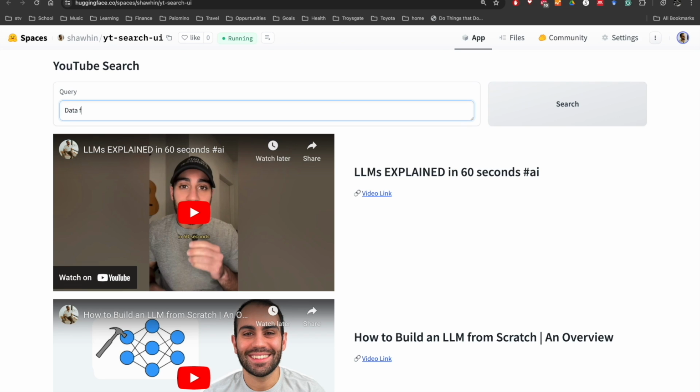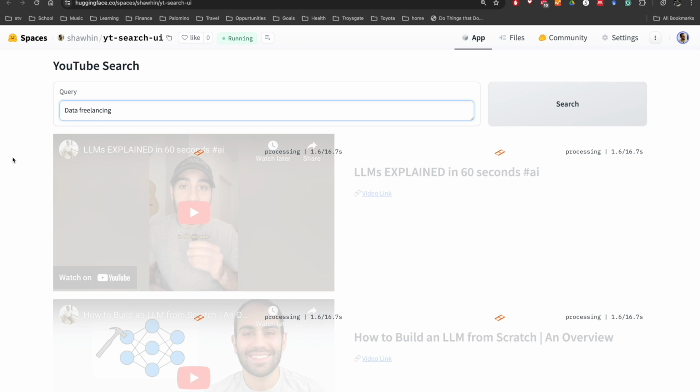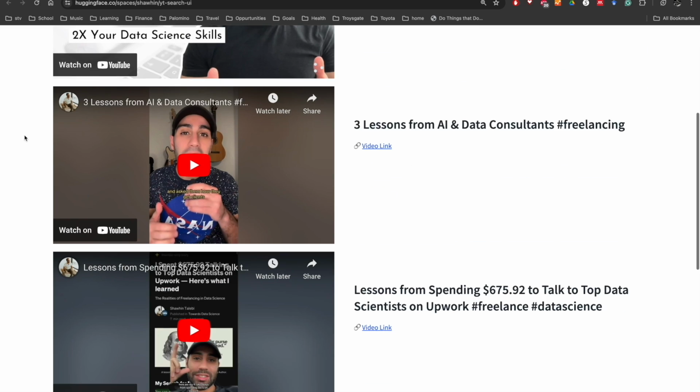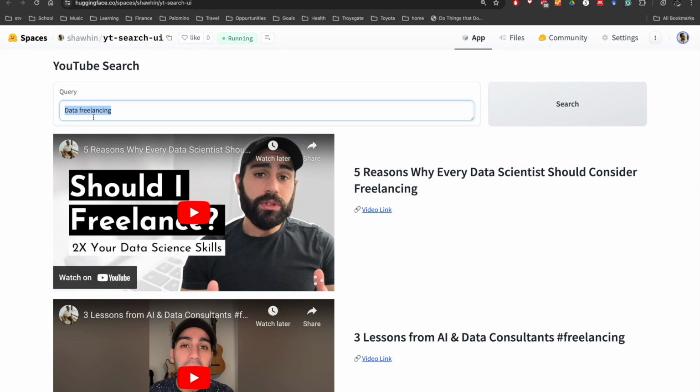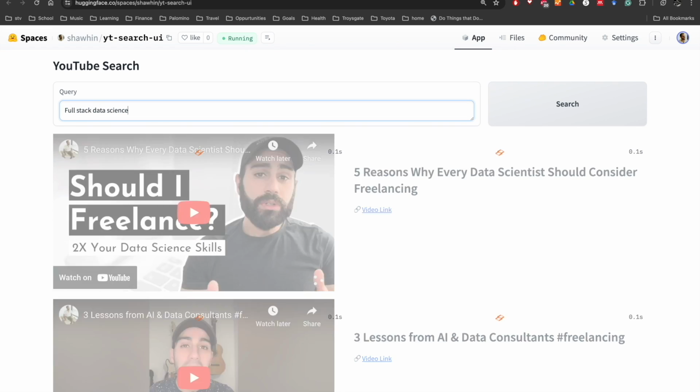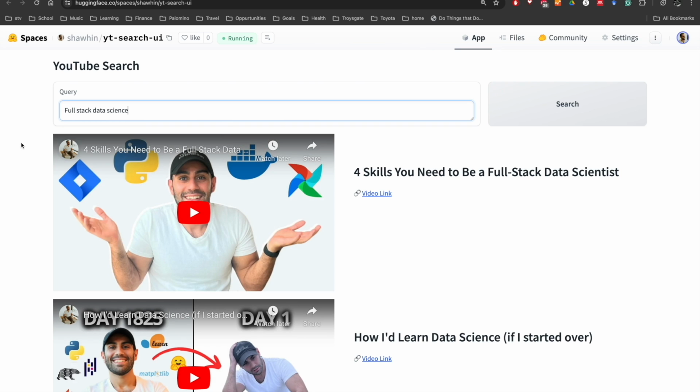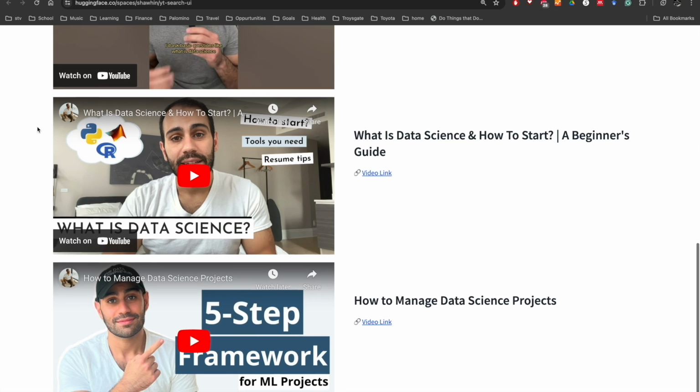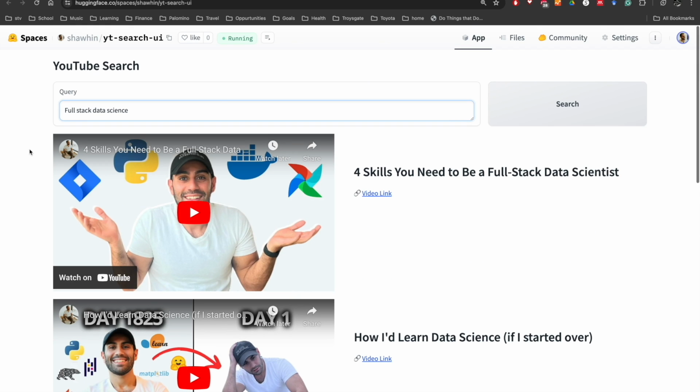I can do something else like data freelancing, and then it shouldn't take as long for the second run because the container's already awake, and we get the results for data freelancing. And then we can of course do this series on full stack data science and see the search results came out much faster. The container's now awake. You can see all the different videos relevant to full stack data science.